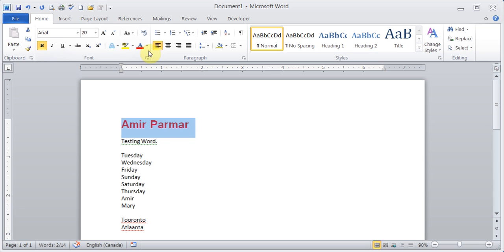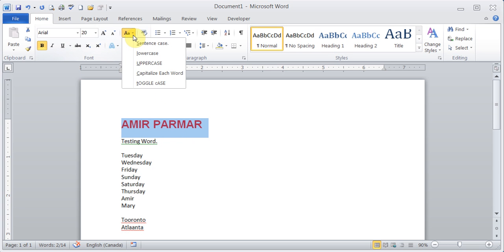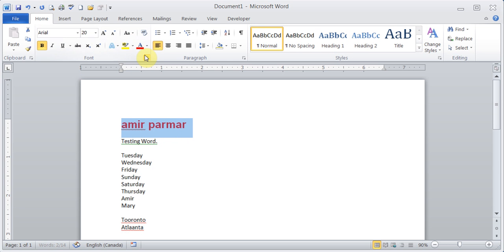They'll ask you questions about changing the case. Right now it is capitalize each word, which is each first letter in the word is capitalized. You can make it uppercase, where the whole thing is capital. You can make it lowercase, or I can go back to capitalize each word.